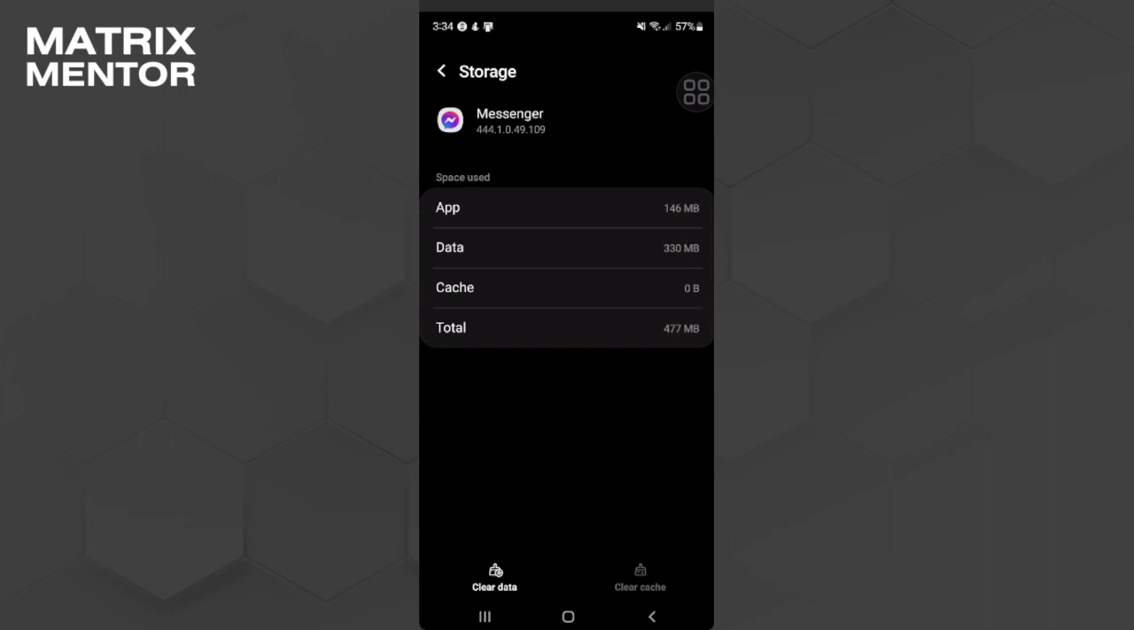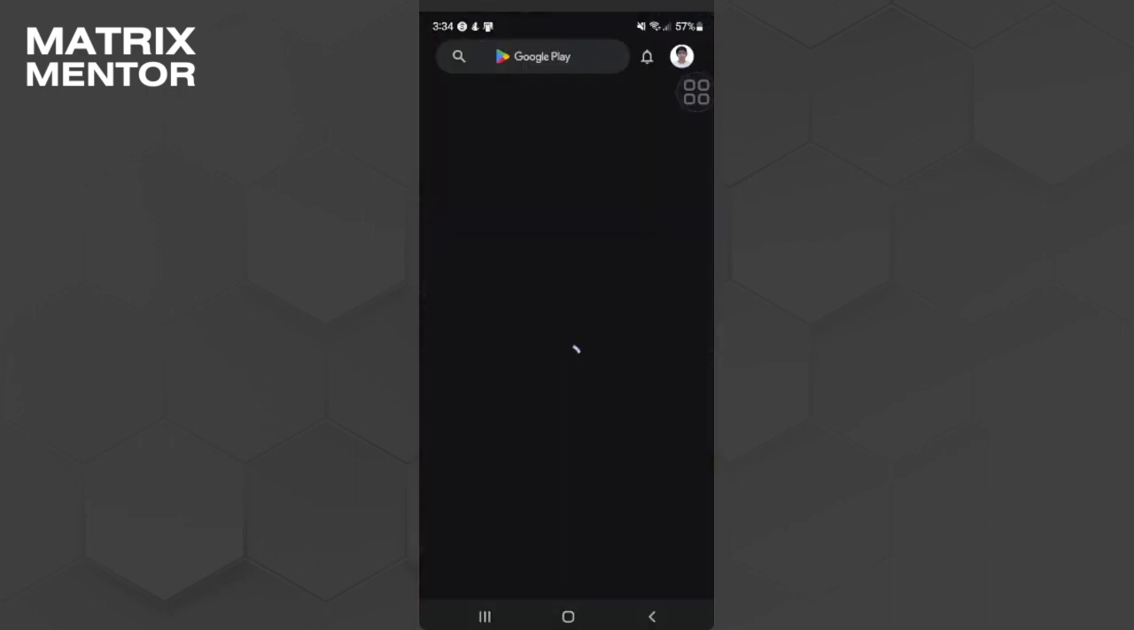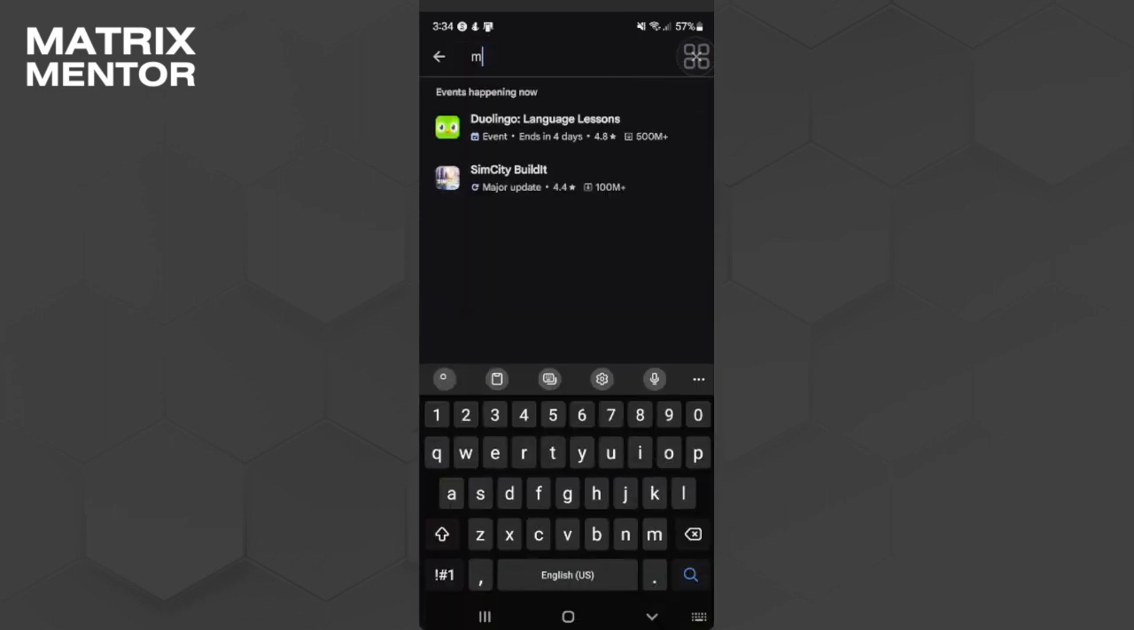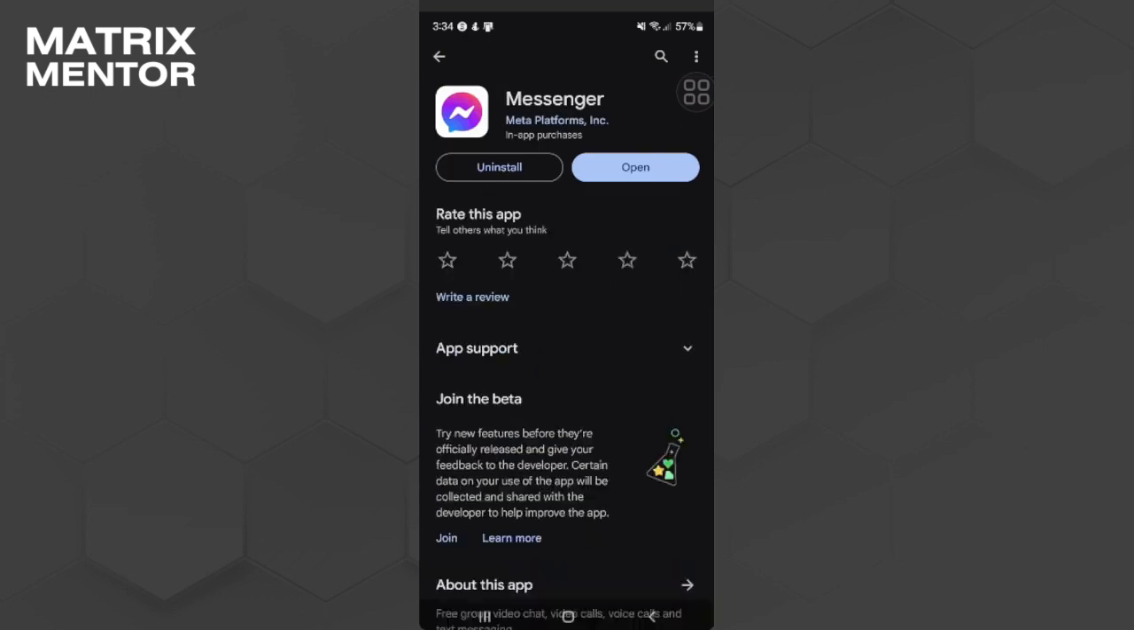After clearing its cache, you want to go back, go to the Play Store and search for Messenger. Now you want to make sure that your Messenger application is up to date. After doing so, you want to restart your phone and hopefully that fixes your problem.